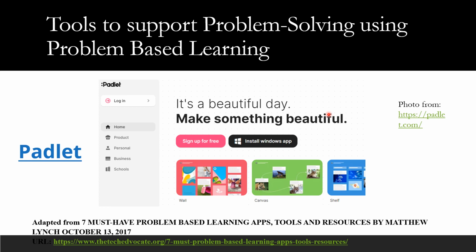It is free, that's why. It has features for free users. So we can use Padlet.